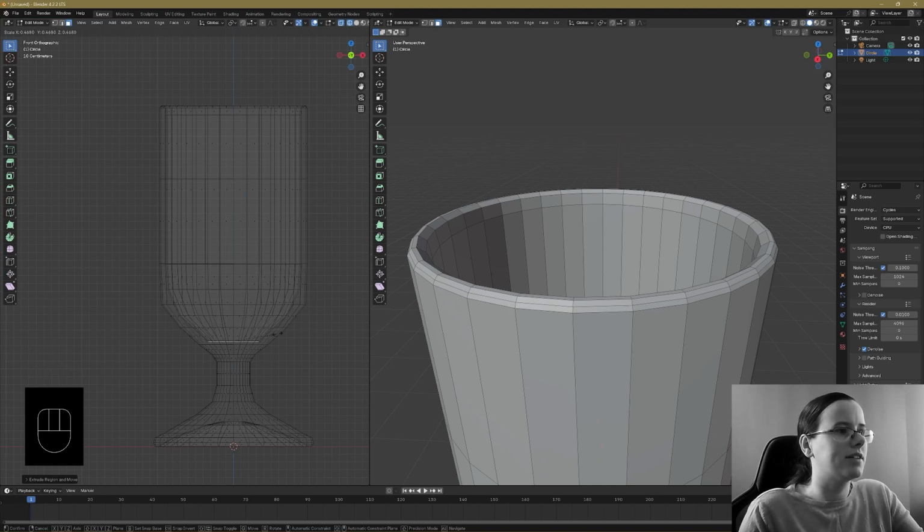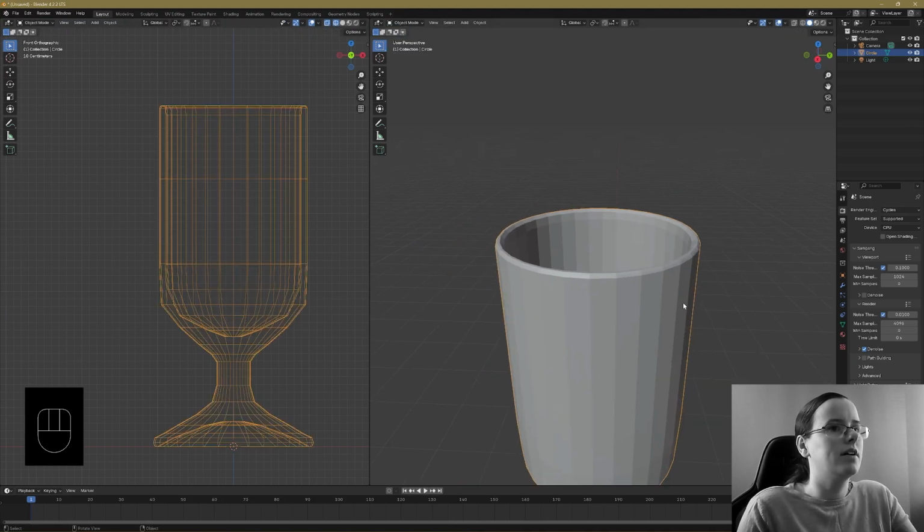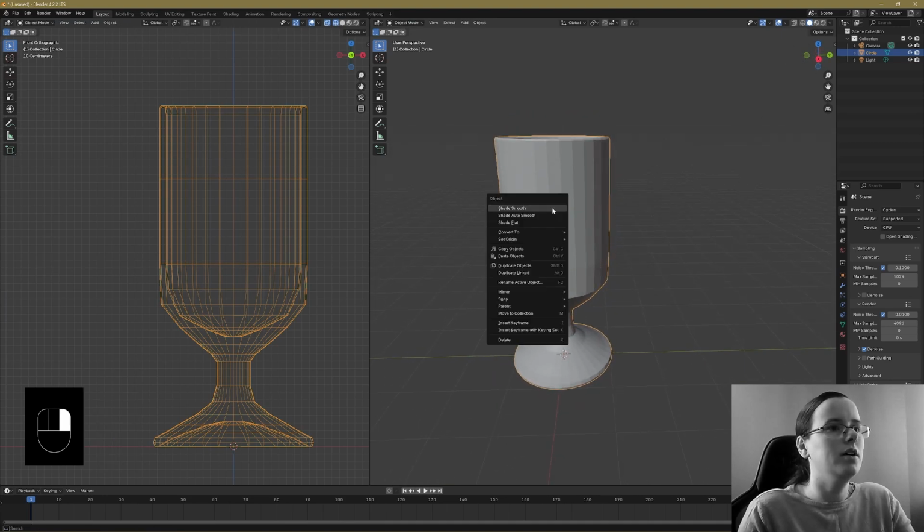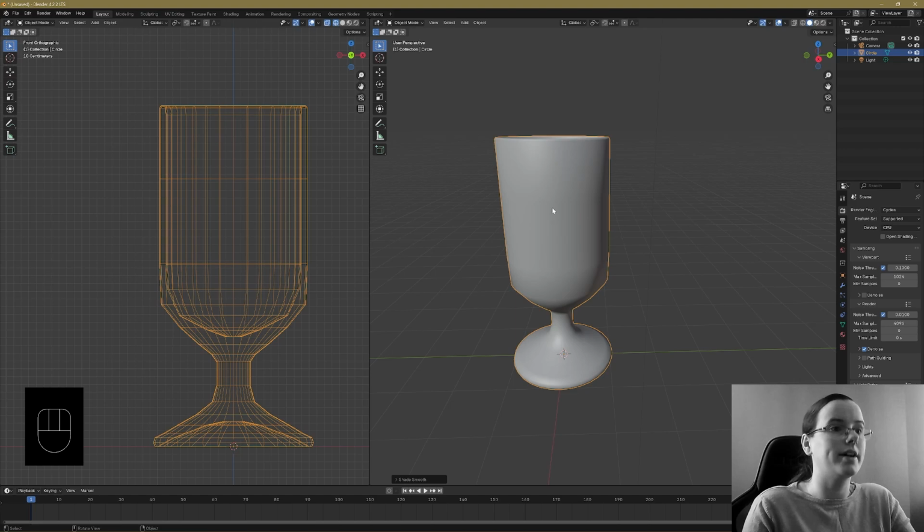Quite a basic thing to do now. Just going to bring that up a little bit. E for extrude, scale, and there we have the basic kind of look to the glass. Just going to shade smooth this, right click.